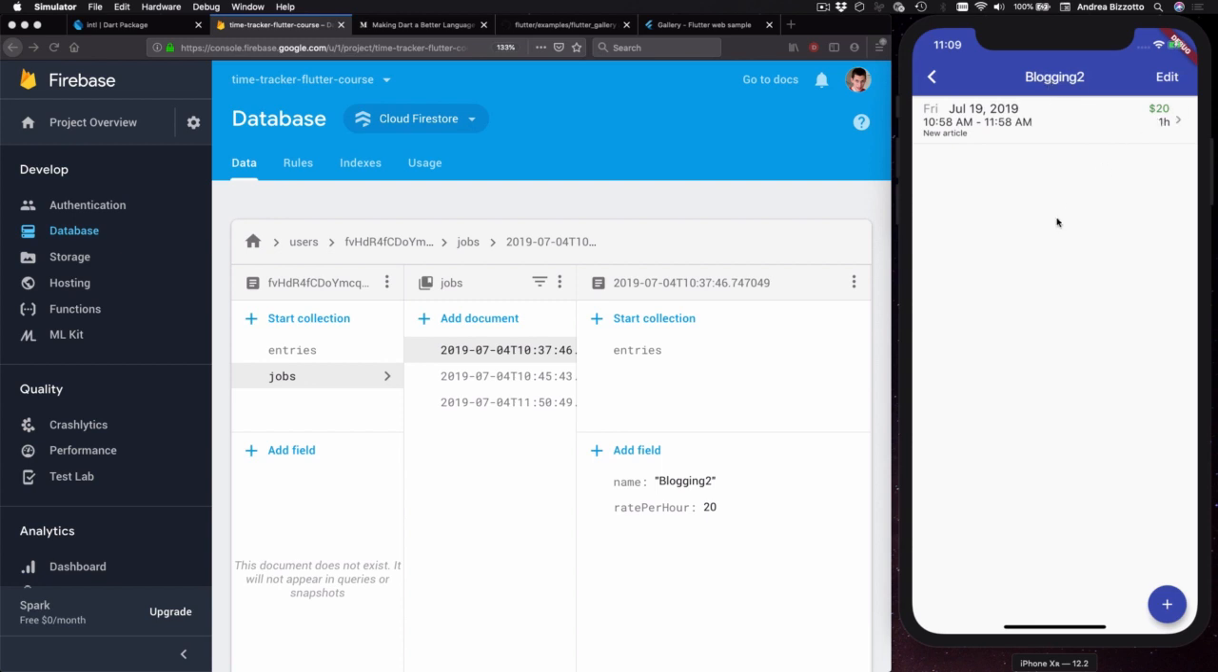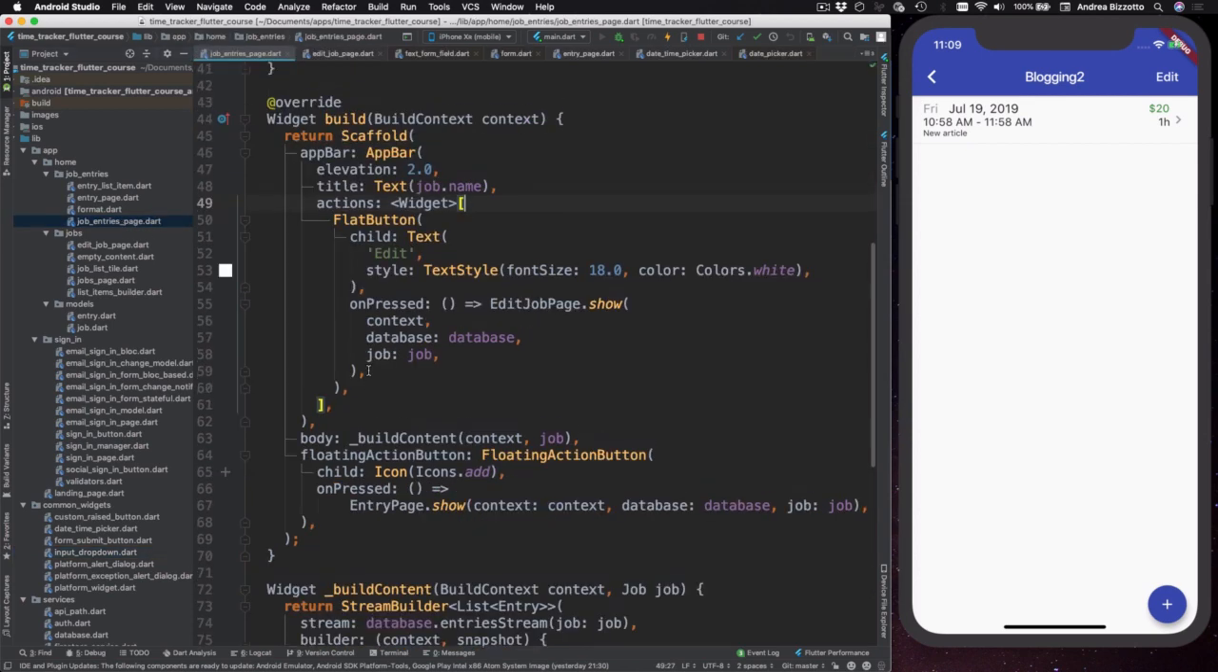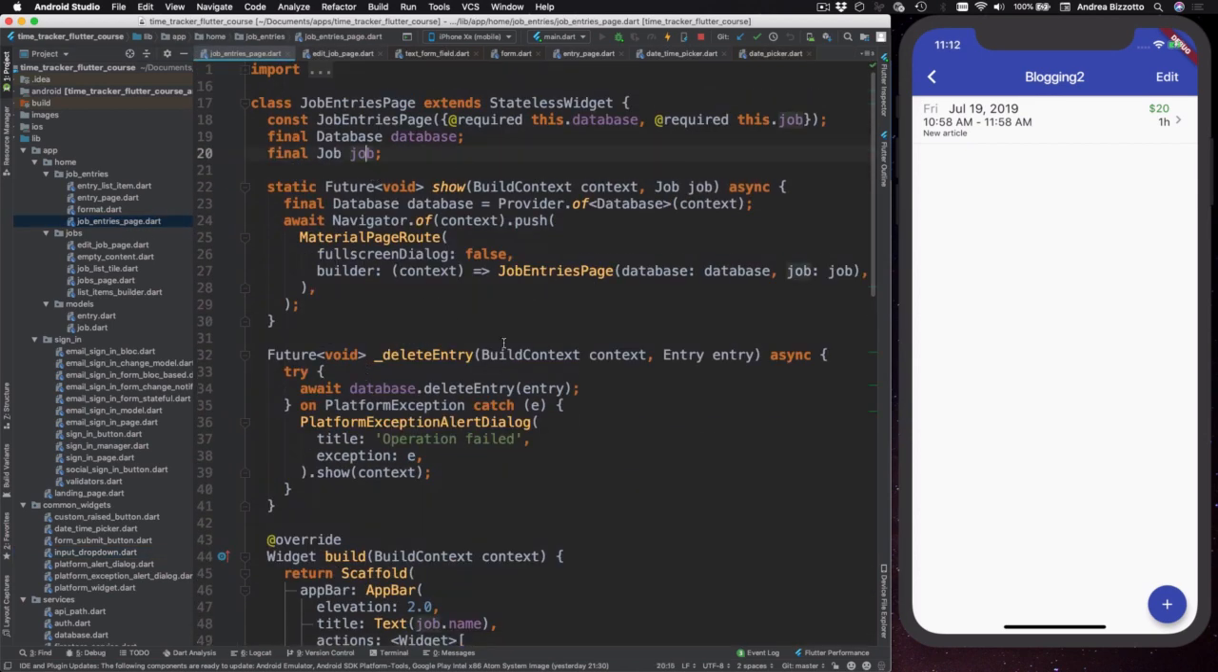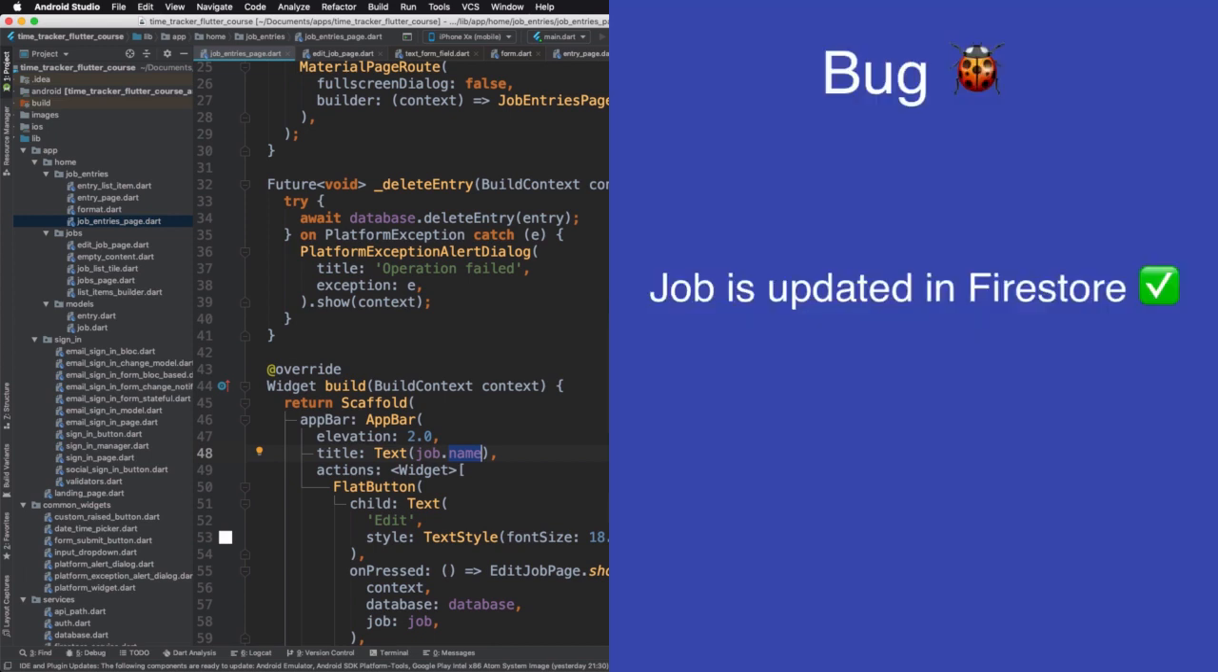Well, the problem is that the job is passed as an input argument when the job entries page is created over here. And when we show the title in our app bar, we use the job.name property. But if we then edit the job from here, then this is updated in Firestore, but our app is still using the old job value that we passed in when we created this page. So we have a bug because this page doesn't know that it needs to update itself when the job changes.